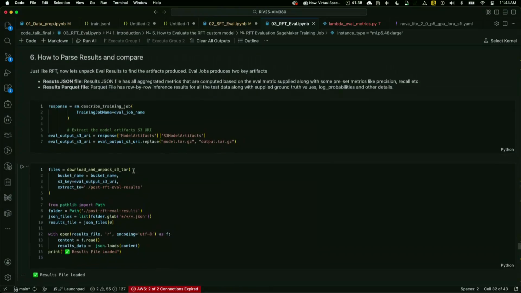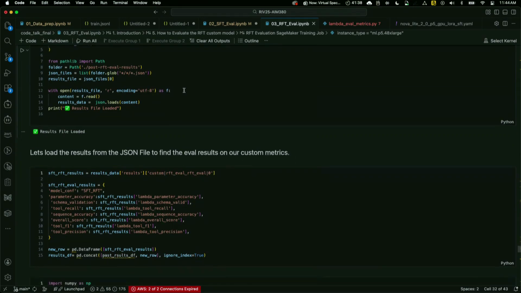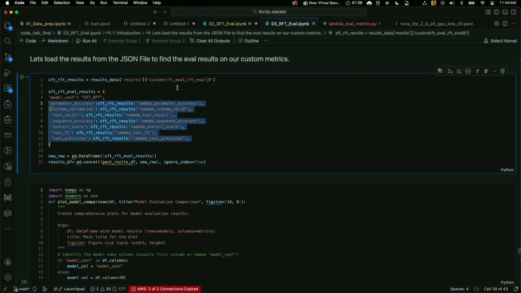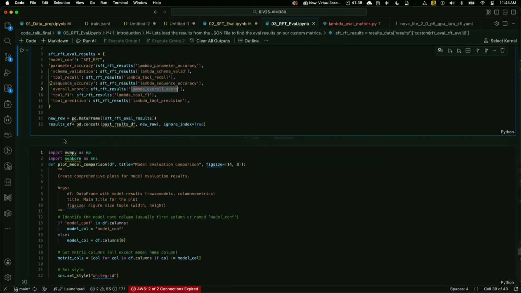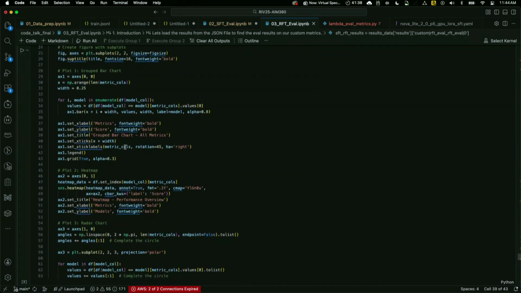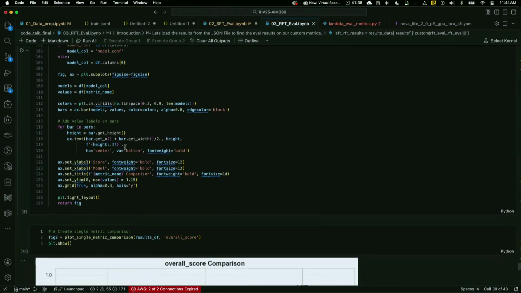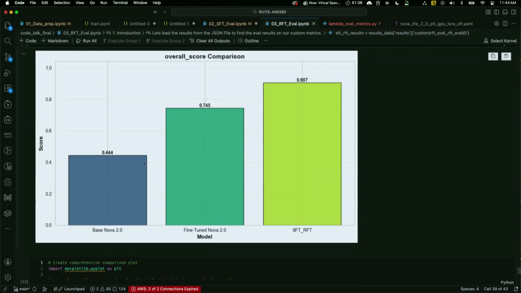So next, we again unpack the post-eval results. It comes in a dictionary, a JSON file. So we get the custom metrics from there that we were calculating in the reward function as well, and create a dictionary so that we can compare in matplotlib using the data frame that we loaded from the last call. So this is how we see it: the base model was 0.44 on this task, fine-tuning made it 74, RFT made it around 90.